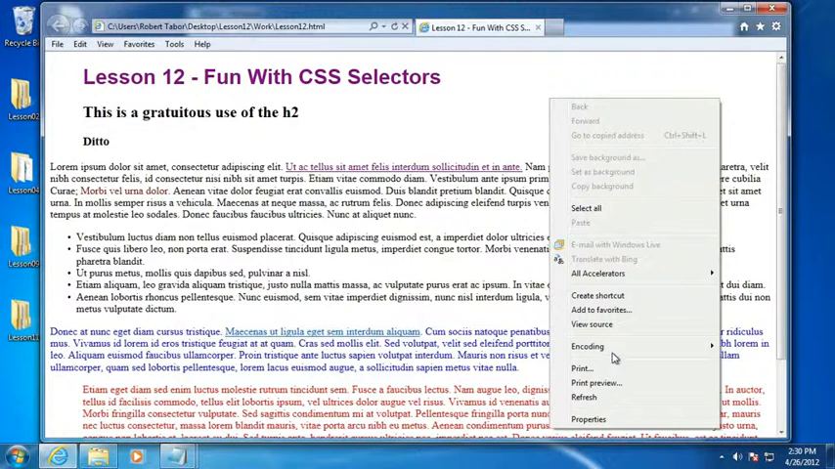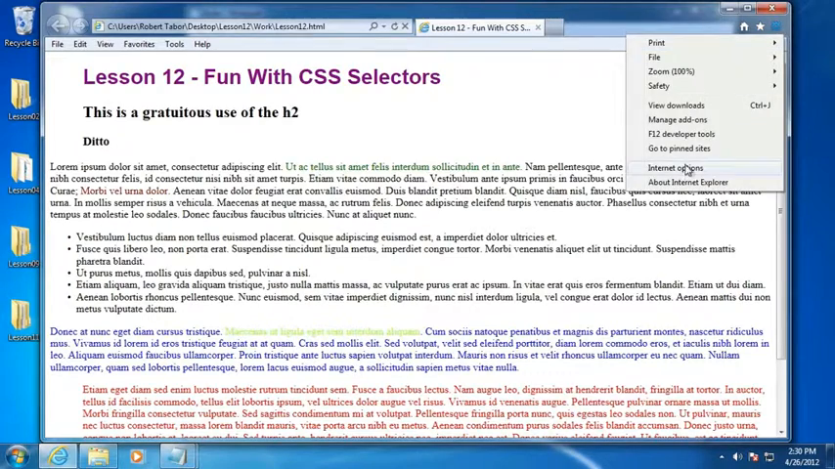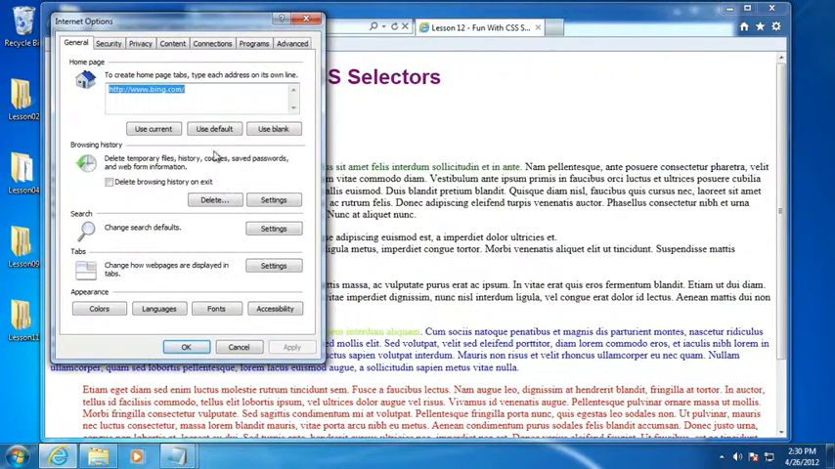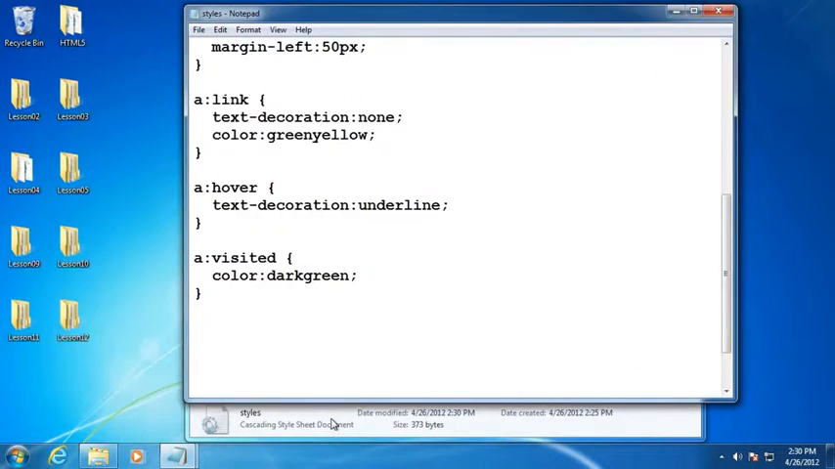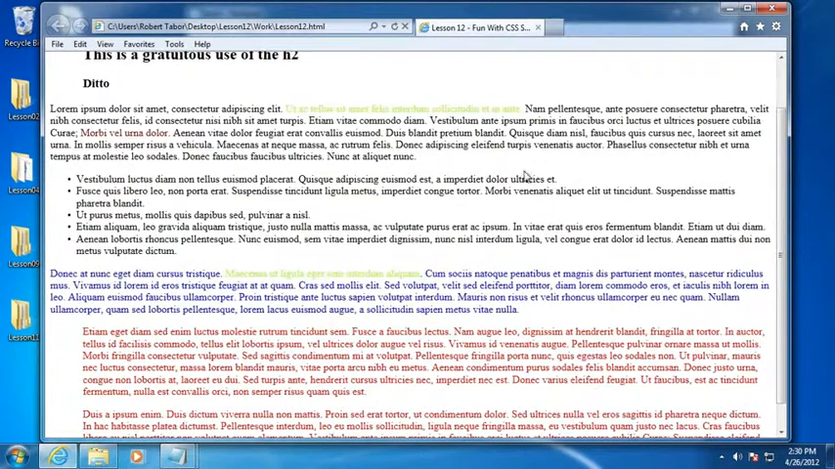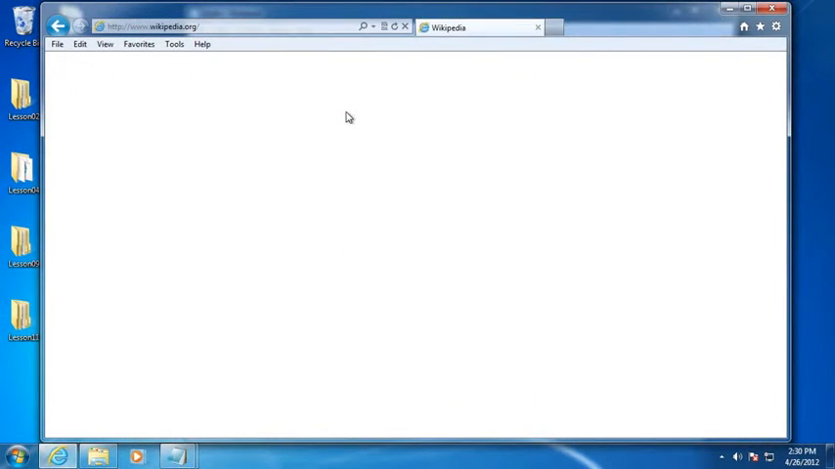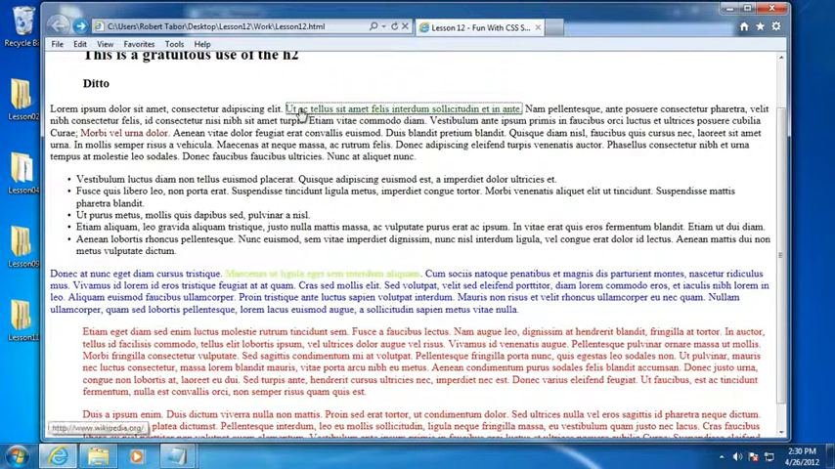Let's refresh our web page. All right, so now you can see that I've already visited this link. Let me go to my internet options, and let's delete my browsing history, and then click OK, and then shut it down, and then open it back up and now it should look fresh again. There we go. So very bright green, this yellow-green color, and when I click on it to go to the page, in this case wikipedia.org, we come back and it's now a dark green.